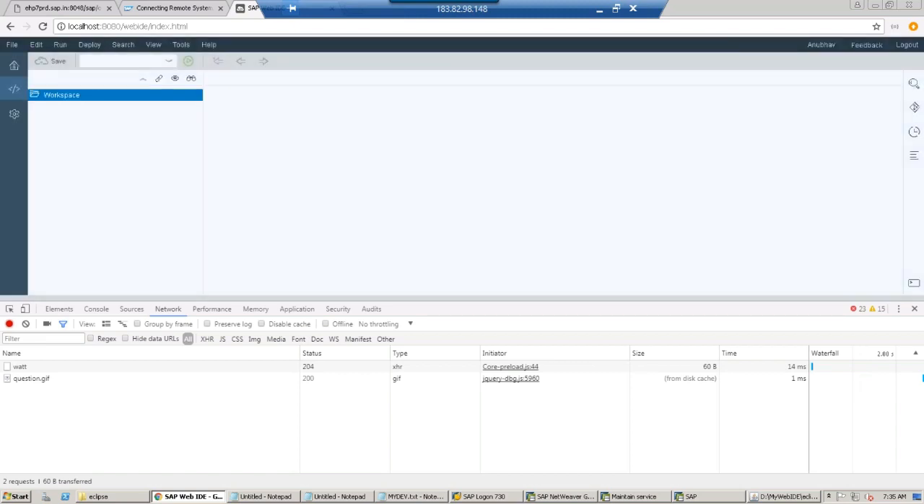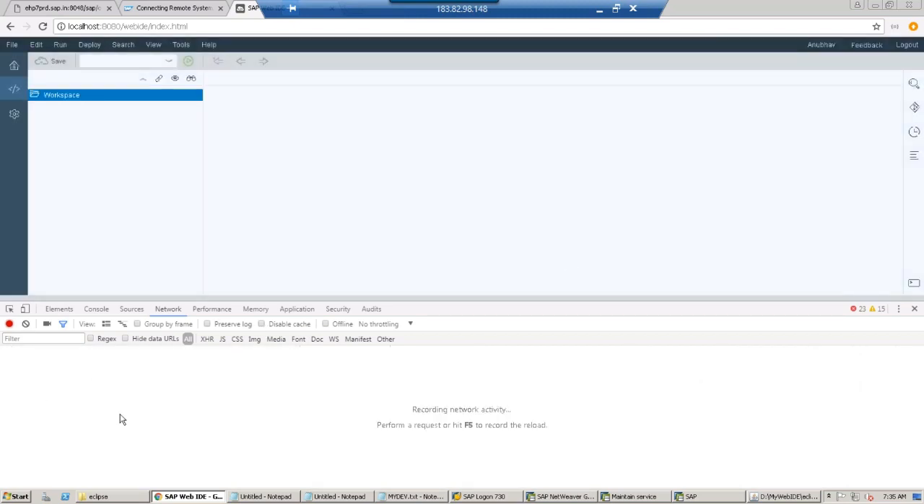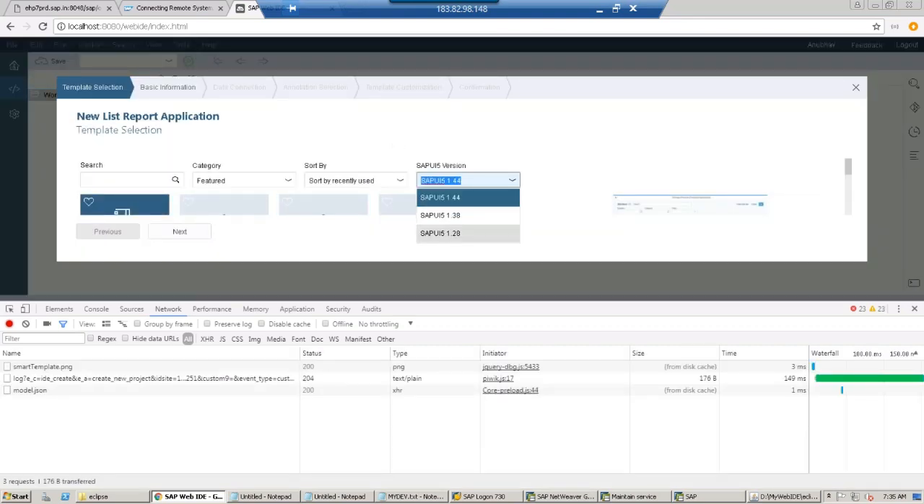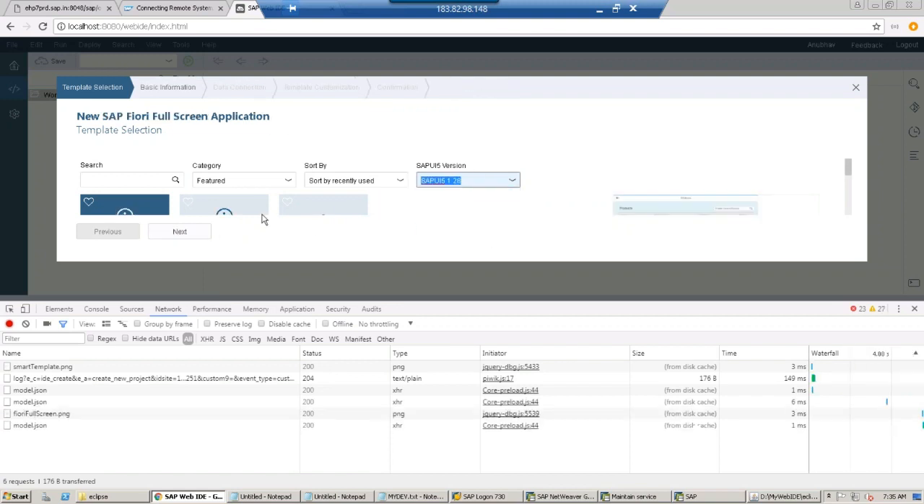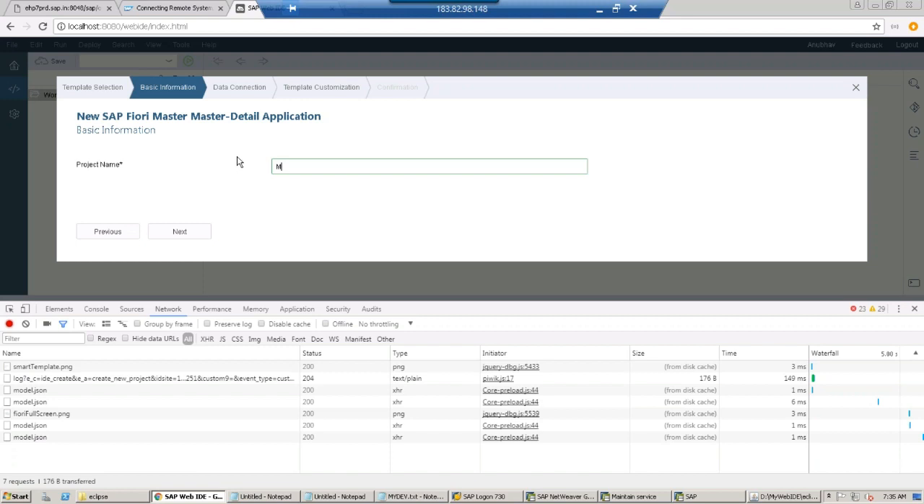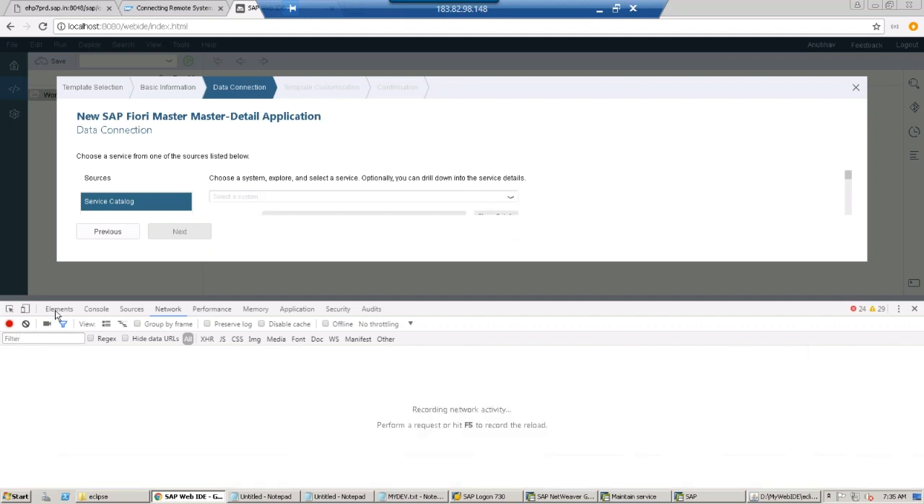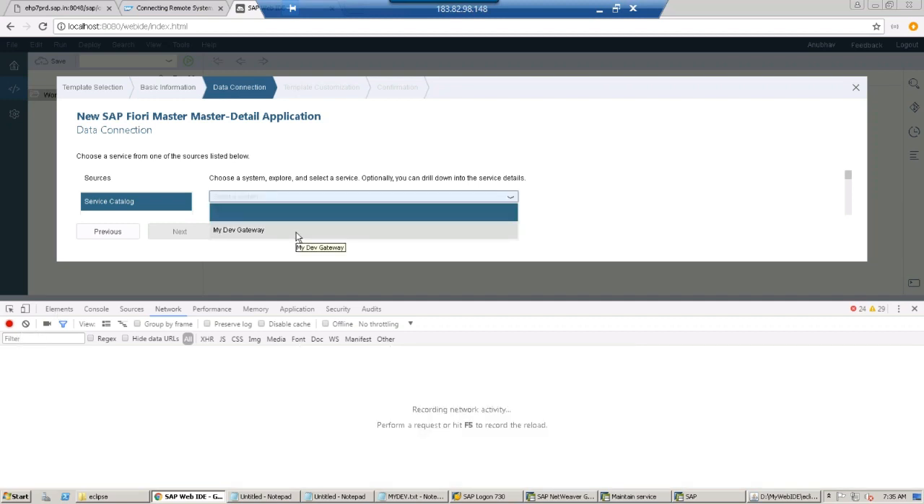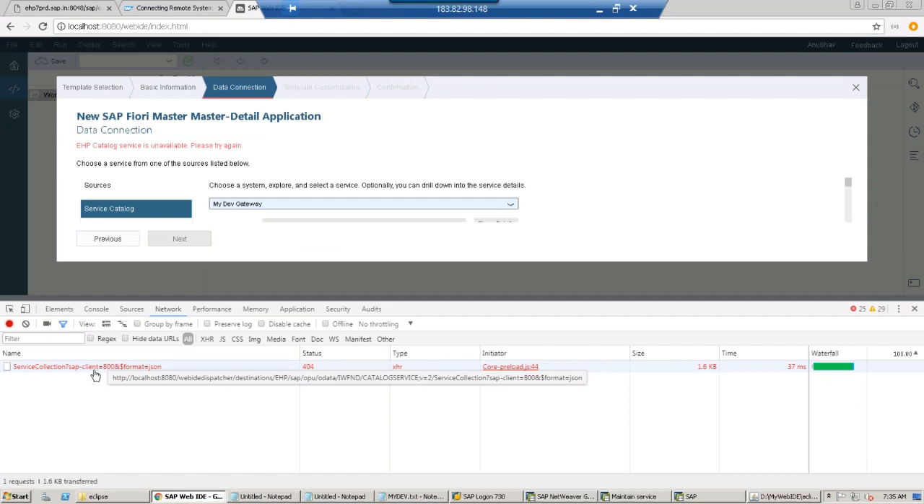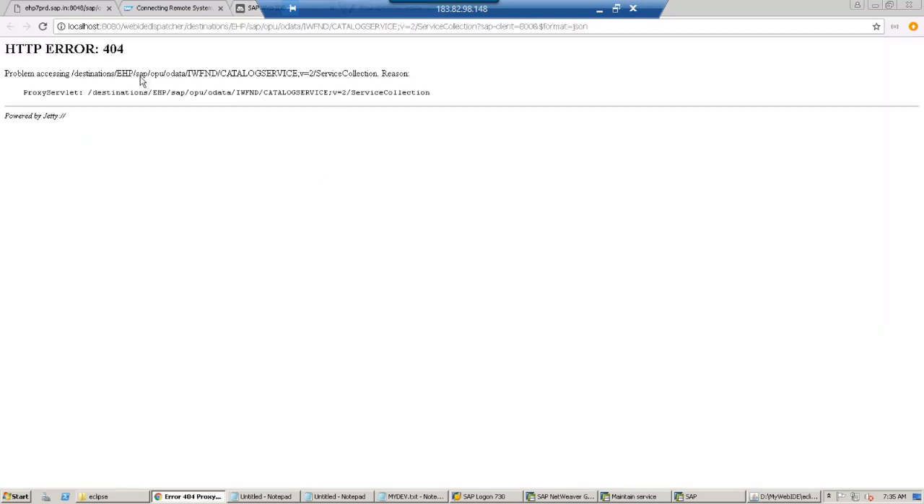In F12, this is how you can troubleshoot the problems which you will face, if any problem comes up related to your gateway or connection from Web IDE. So when you're creating the new project from the template, maybe let's use 1.28 again, and now watch carefully. If there is any problem, you select this and say my dev gateway. You will see the error here in the console, in the network tab. You see it's trying to talk to the service collection, which is your gateway service, and it's unable to get that connection properly.